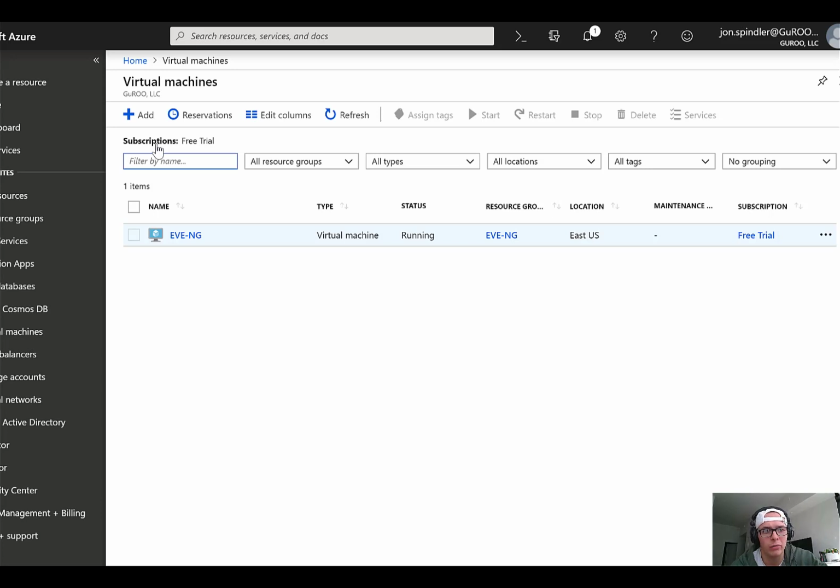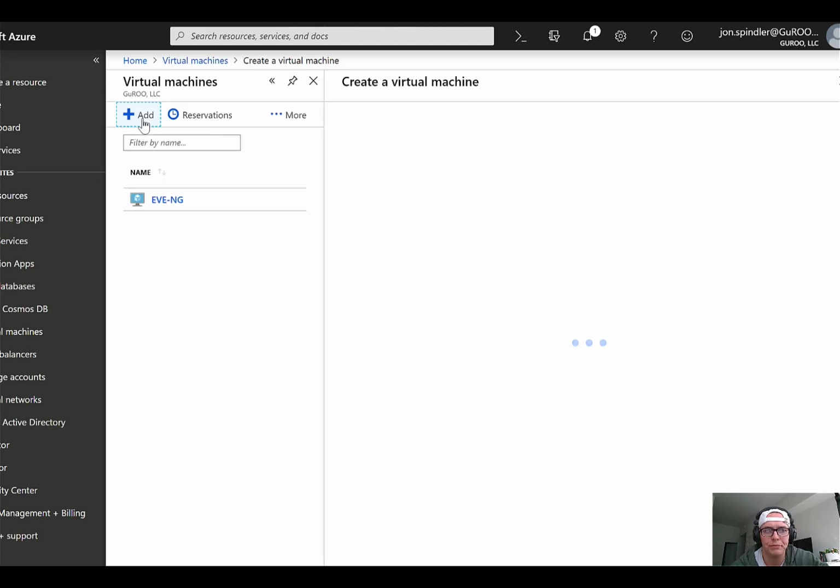Now, just a quick bit of information. When you sign up, you actually get $200 for free to use as part of your free trial, and then after that, Microsoft Azure extends some resources that you can still spin up on a free trial basis. But you can pretty much spin up whatever you want, and you have that $200 free credit, so that's pretty nice. So for Eve, we're going to go ahead and add a virtual machine.